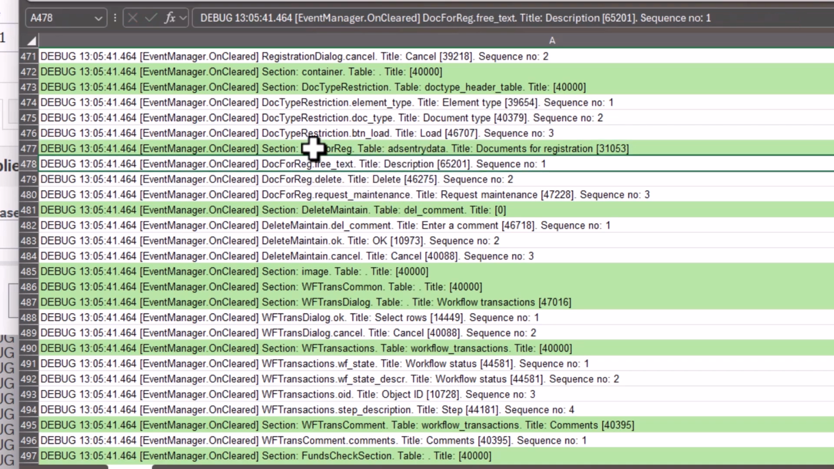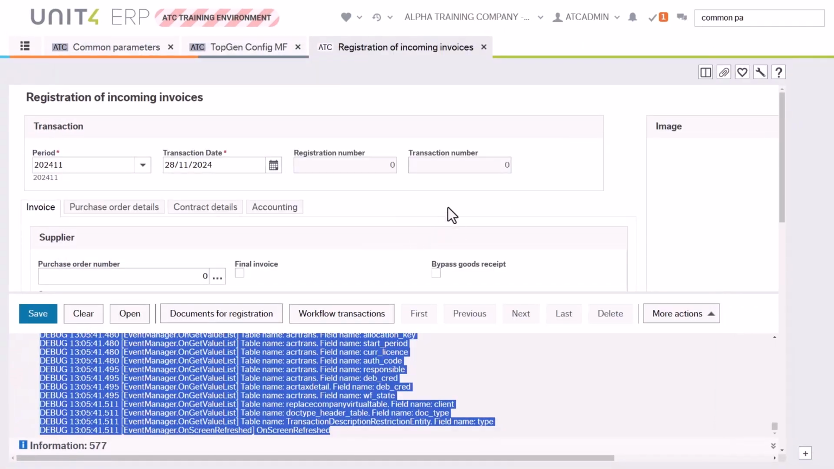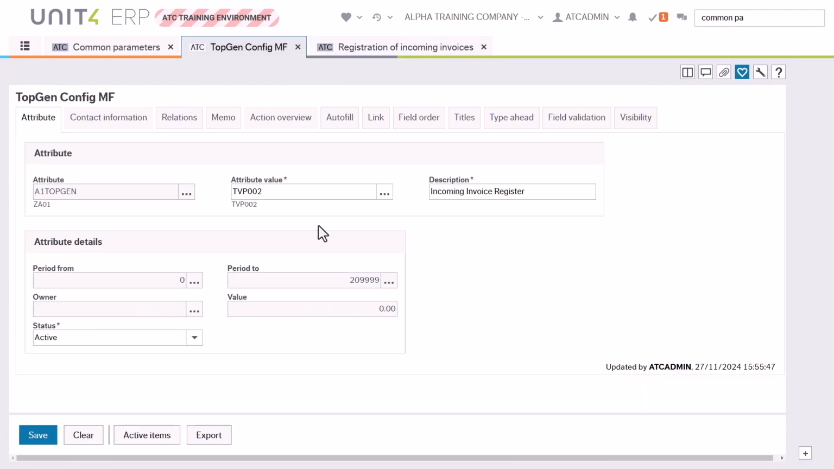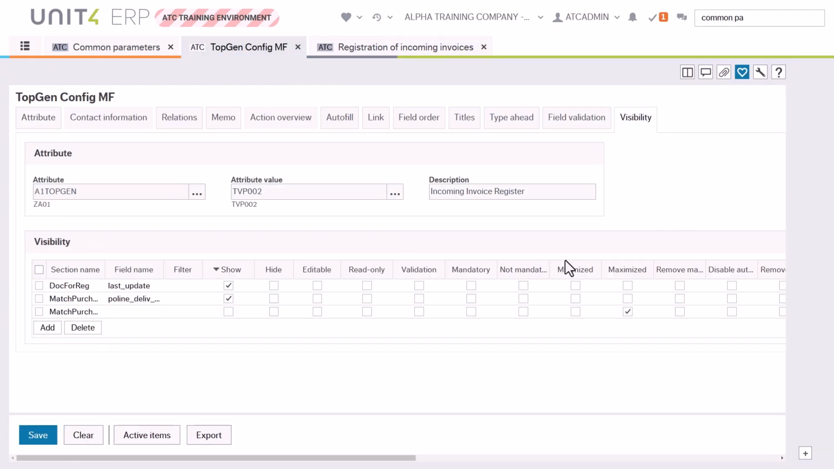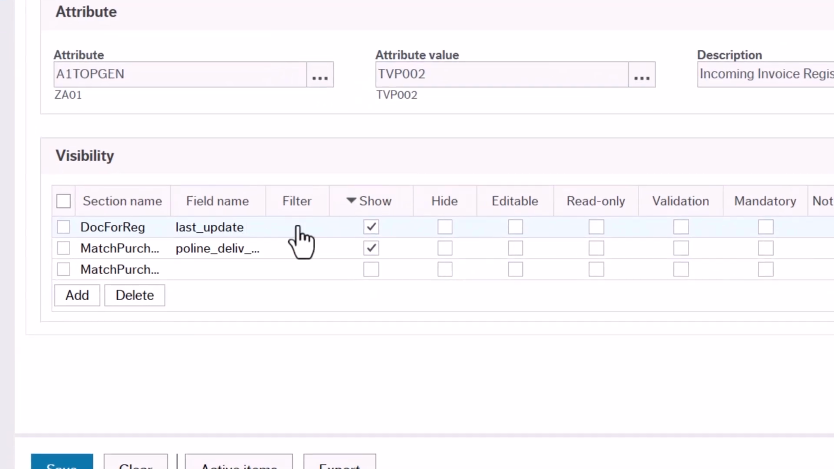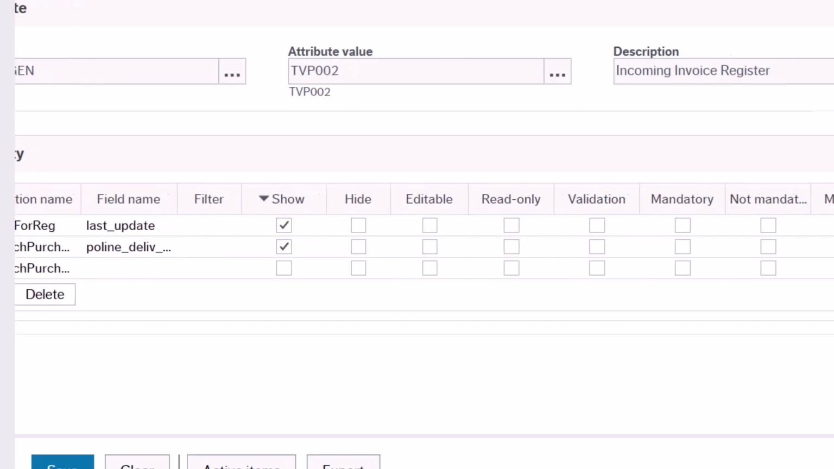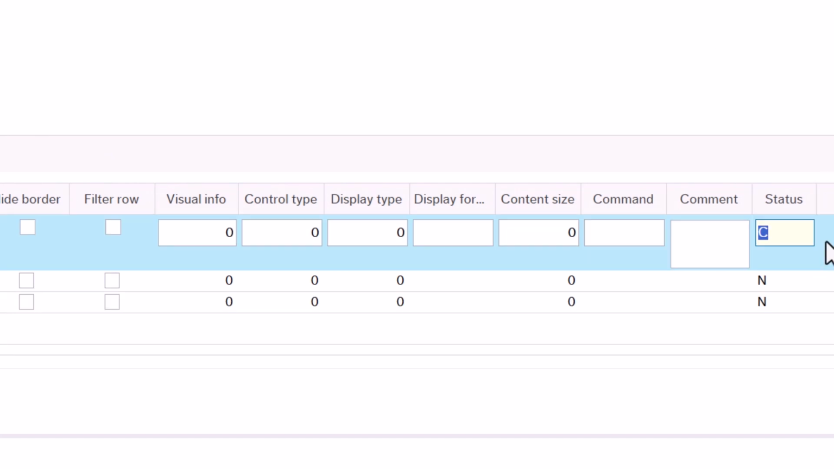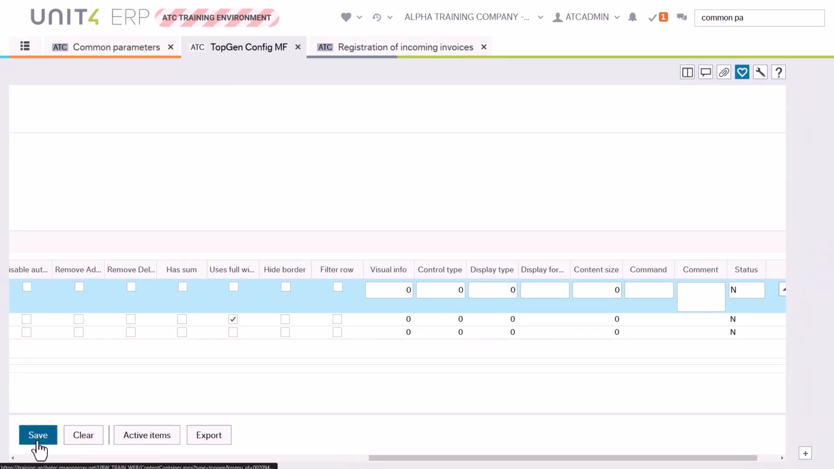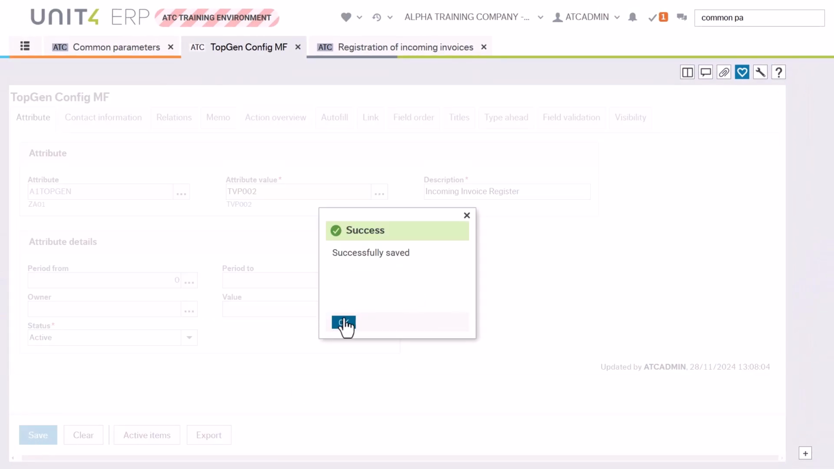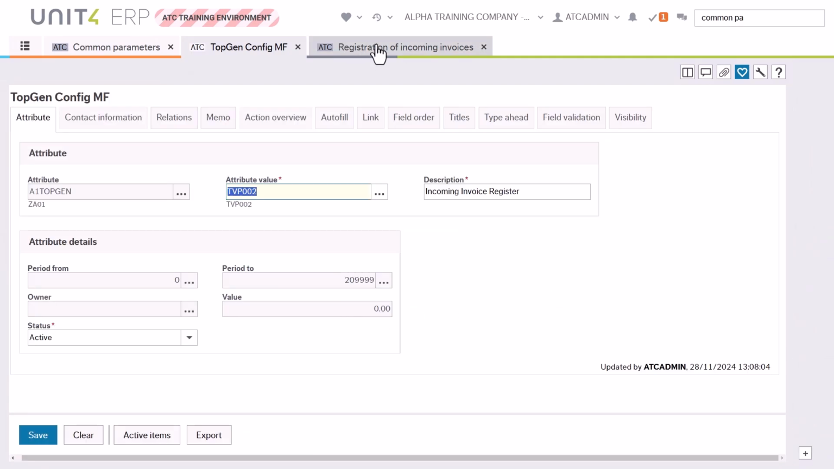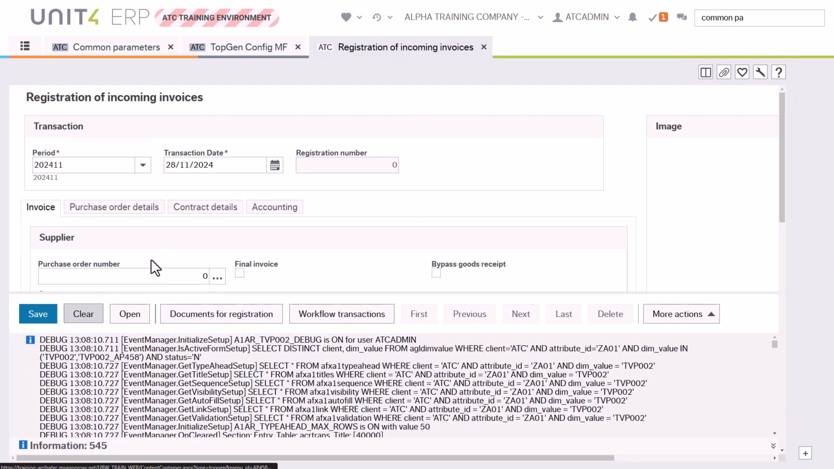Now that I have the location and the column name, I can enter that information into the Web Screen Configurator. If I go to the Visibility tab, you can see I've already entered a line using the section name Doc for Reg and the field name last_update. And the manipulation I'm making is to show that field. I will activate this line by changing the status to N and return to the registration of incoming invoices screen and refresh it. And if I go into Document for Registration, you can now see that the updated column is visible.